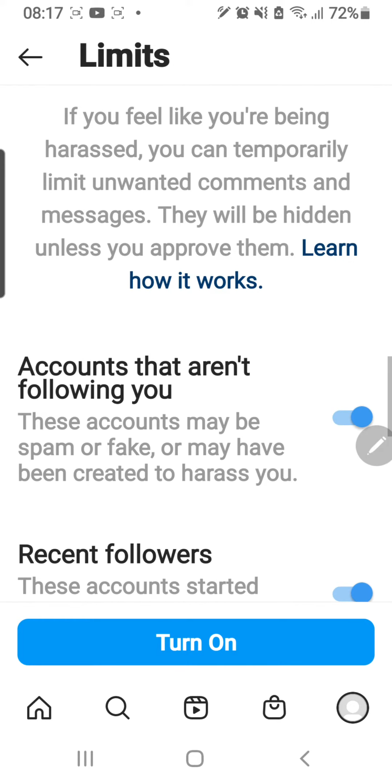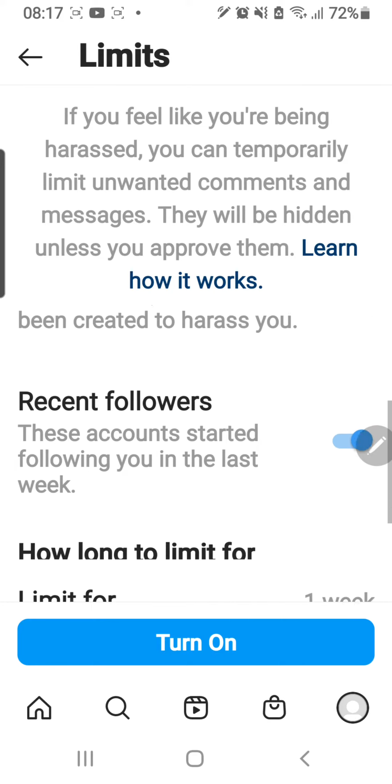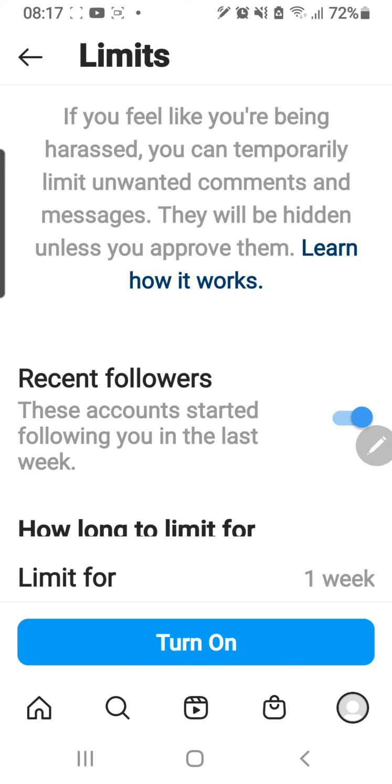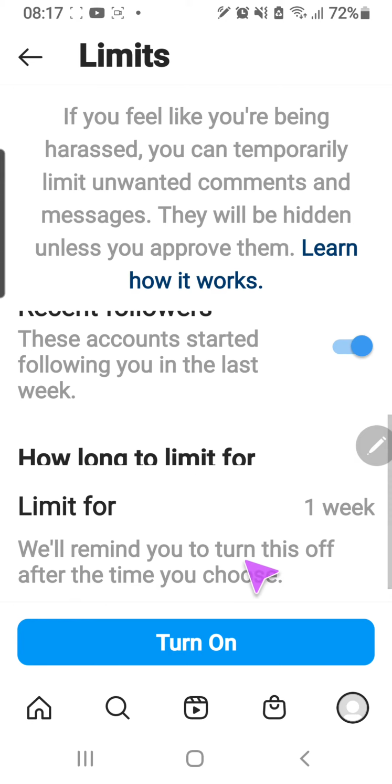Who to limit: accounts that aren't following you. These accounts may be spam or fake, or may have been created to harass you. Or recent followers: these accounts started following you in the last week. It's automatically turned on.